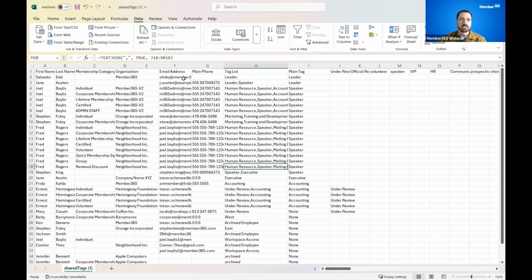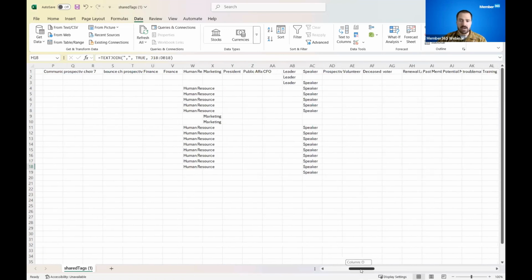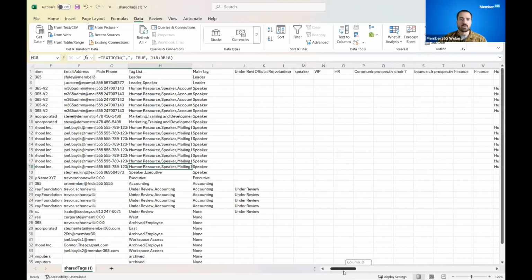The first and last name, of course, the email address that's super important, phone number if we wanted to be contacting them for whatever reason. And then you'll see with the shared tags report, it exports each tag as a column. And sometimes that can be great. Other times it's not super helpful.